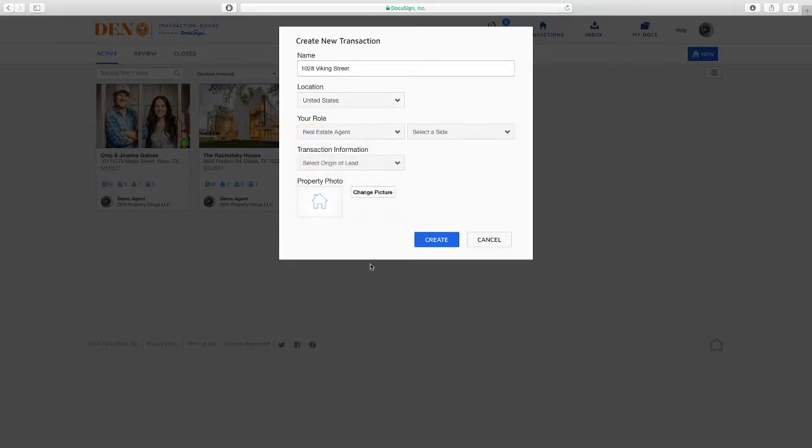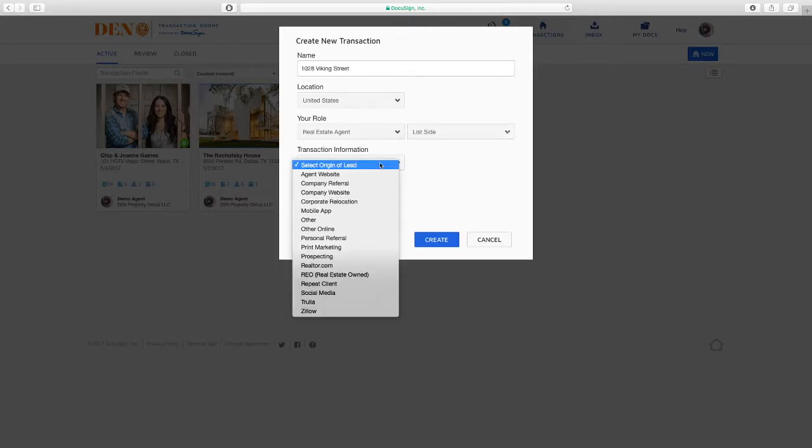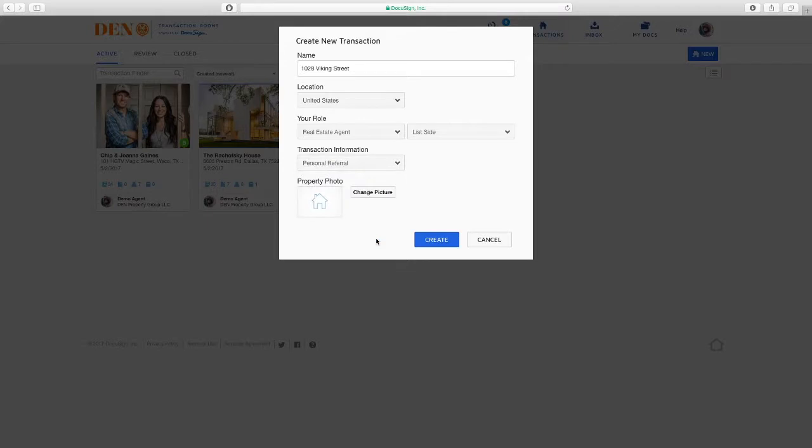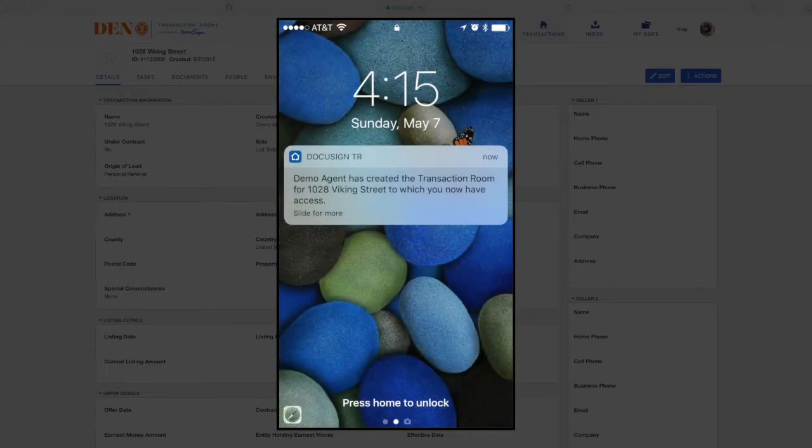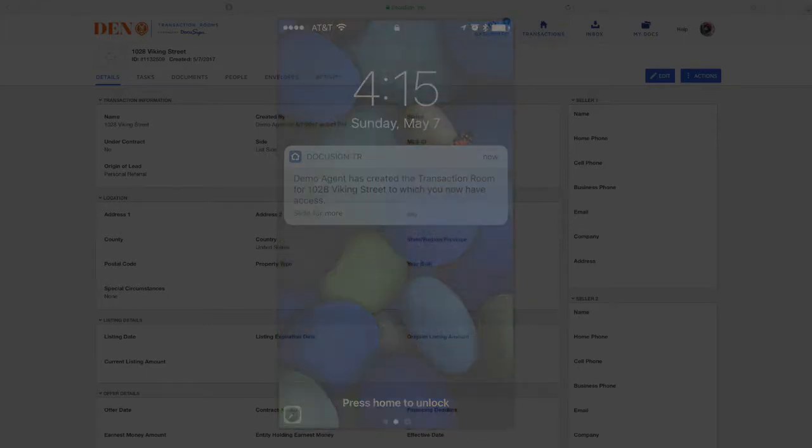Select Real Estate Agent as a role and select Aside. This is a listing, so I will select List Side. I can upload a photo of the property now, but I will revisit this step later. Select Create. Please note, when you create a new transaction room, the transaction coordinator will receive a text message notification that you've created a new transaction.